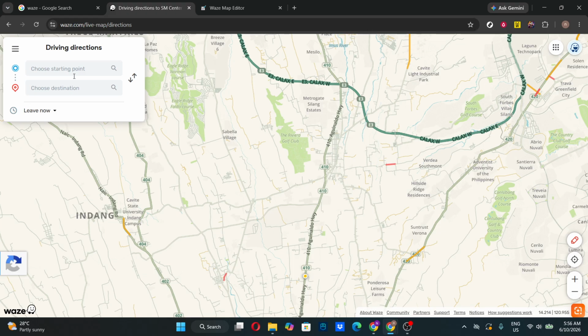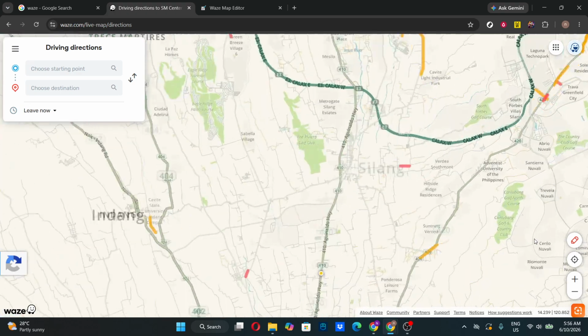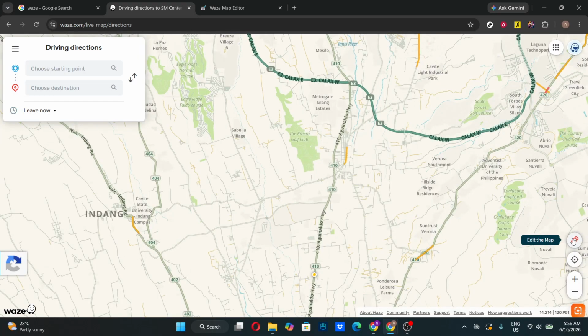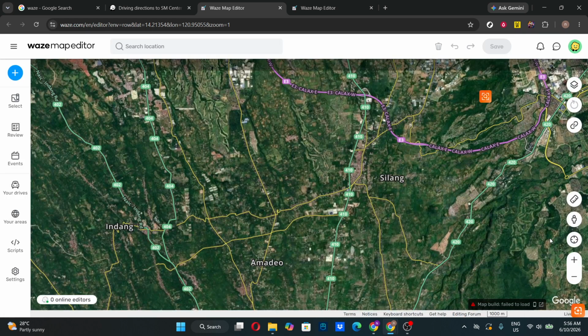The undo option is not usually front and center right away, so you'll need to enter the editing view first. Now look on the right-hand side of the screen for the pencil icon. This icon is typically used for editing, and in Waze, that's the place you need to access before the undo control becomes available. If you don't see it immediately, scan the right side carefully and make sure you're not overlooking it among the other interface elements.